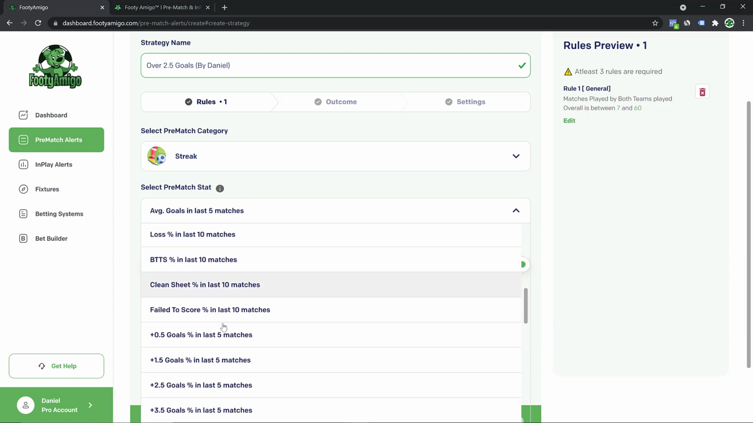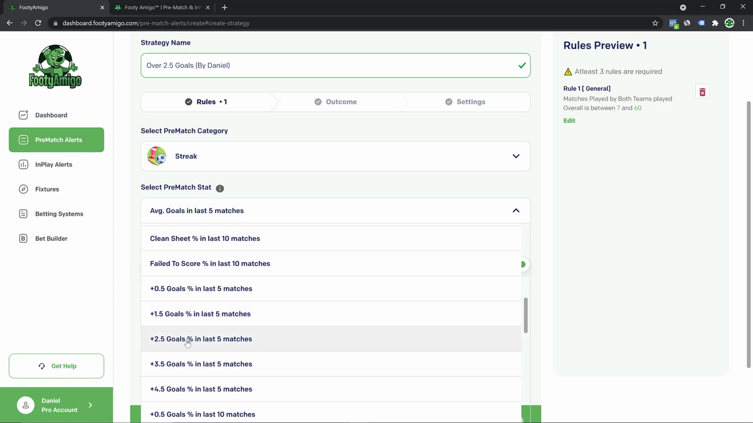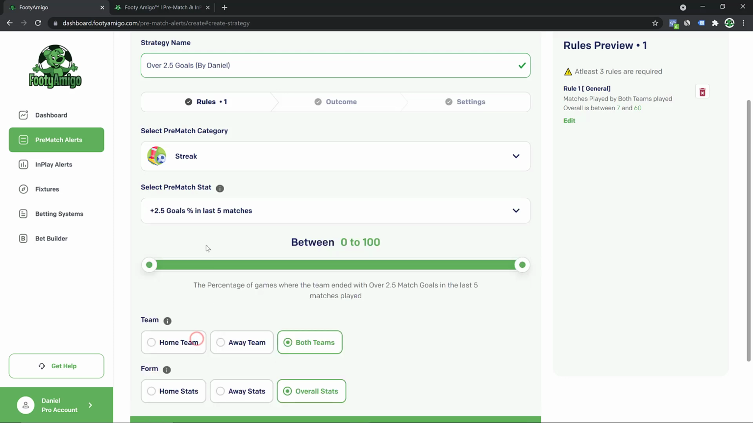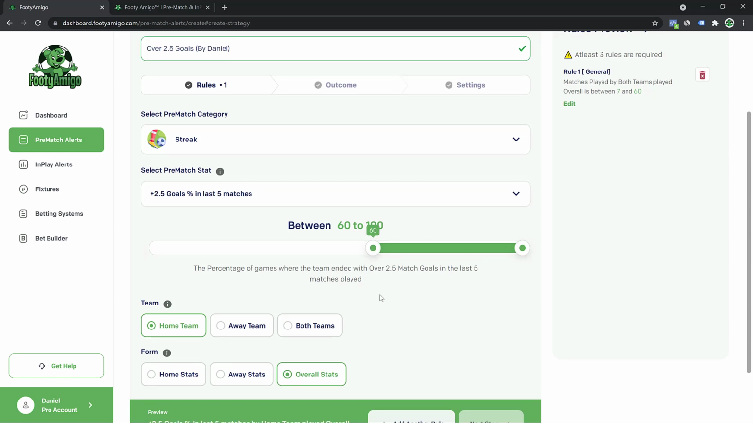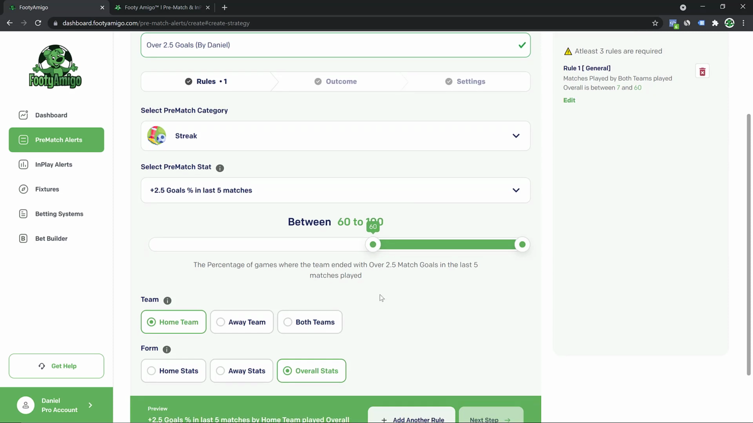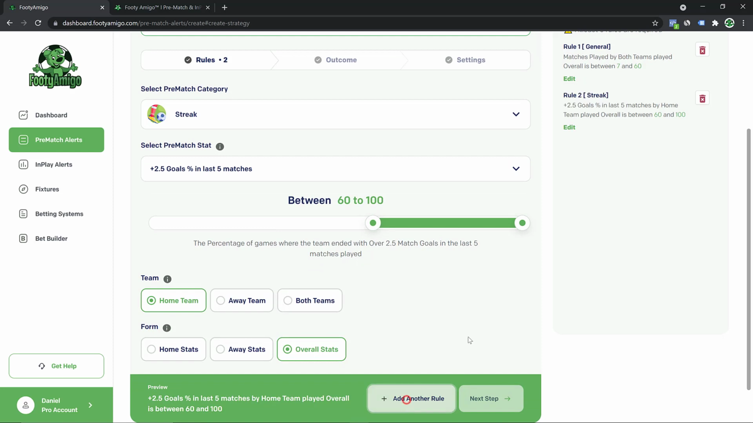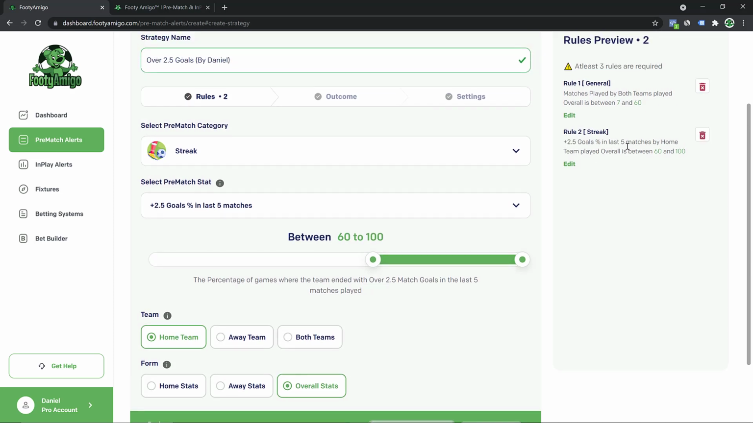So the streak, the over 2.5 goals percentage in the last 5 matches of the home team overall should be between 60 and above. So I want to see teams whereby in the last 5 games that they have played, the over 2.5 goals percentage is very high. So 60 and above, I'm going to add that as a rule. As you can see, my rule is right there.